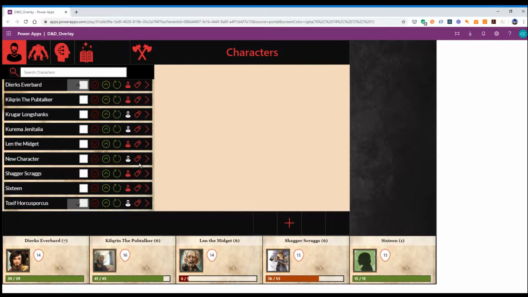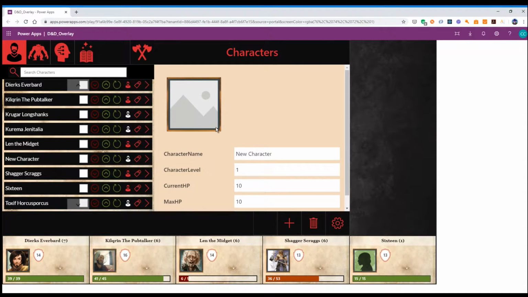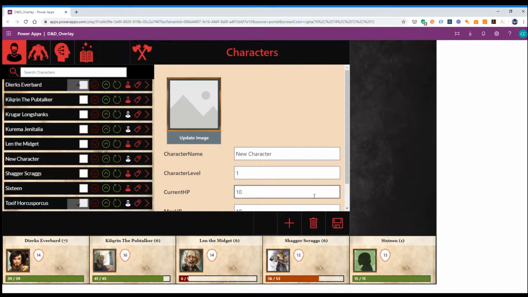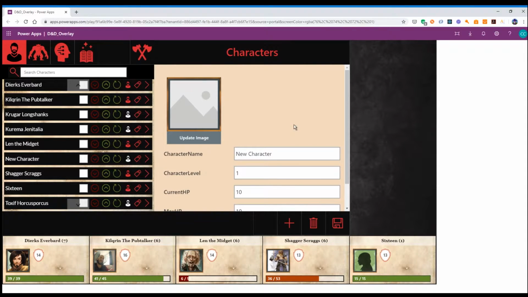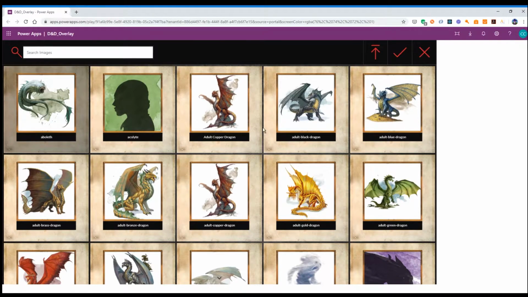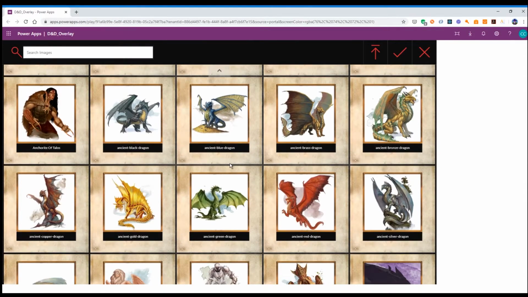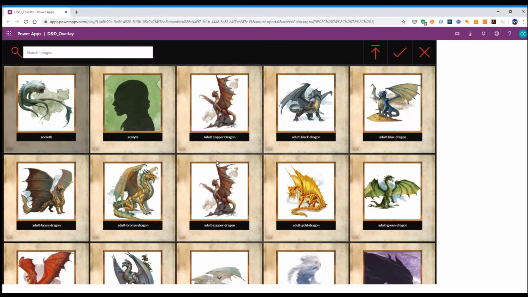Take a look at our new character that we created. You'll notice they don't have an image at the moment. So in order to create an image, we can change the form to edit, click on update image, and this will go to an images data source screen. So here I have lots of different images that have been uploaded.